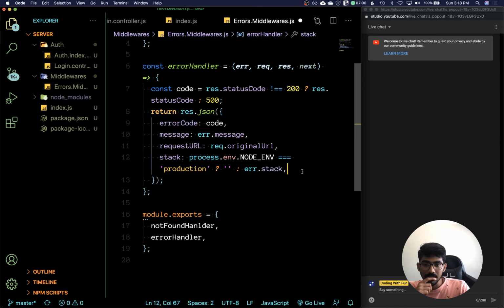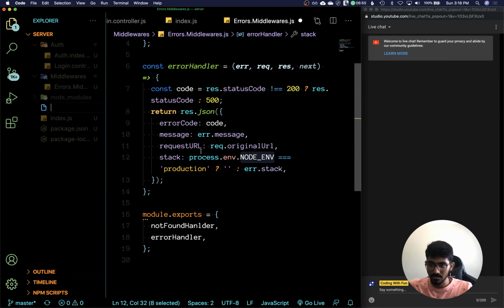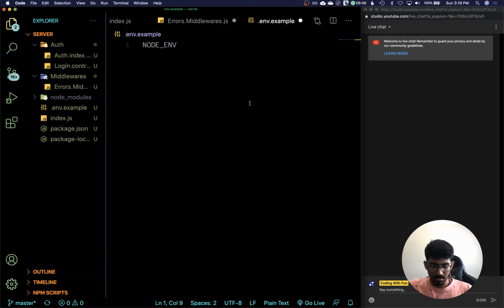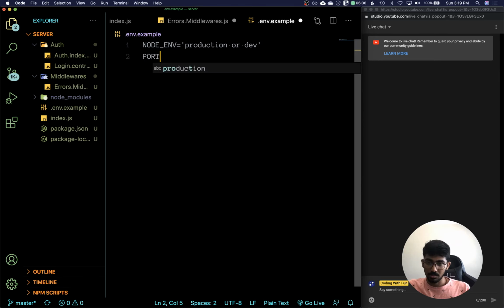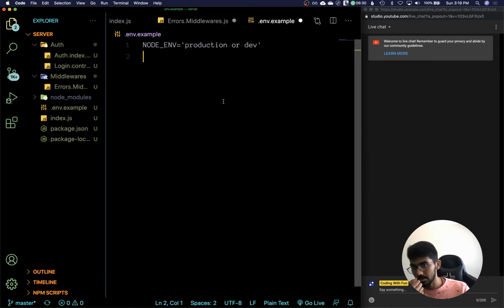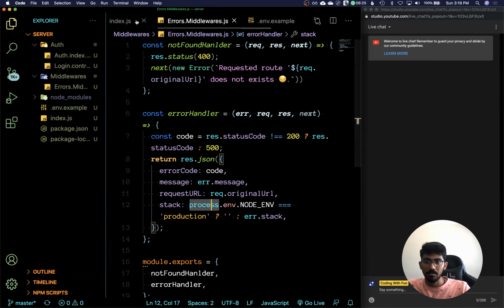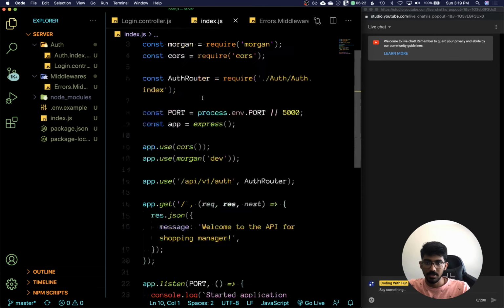So that's all. Let me just create an environment example file so that we can keep track of all the environment variables. So it will be production. We also have a variable called port. We usually don't need that, but yeah, let's remove it for now. Okay, and we'll just import this middleware in the index file.